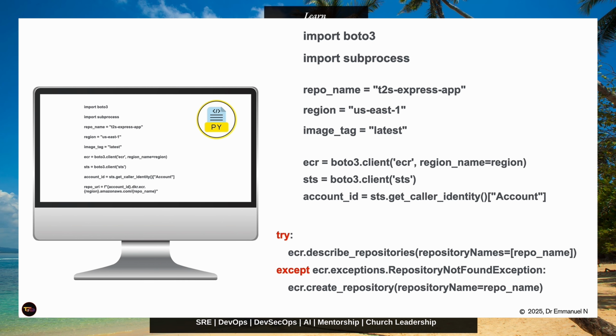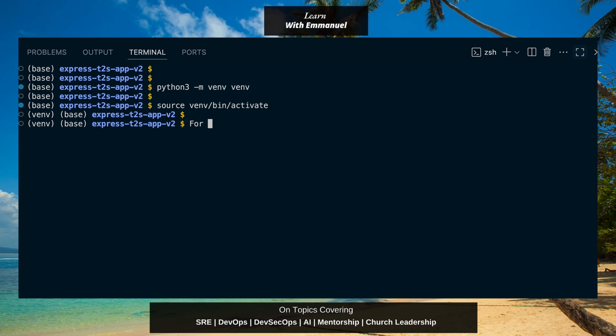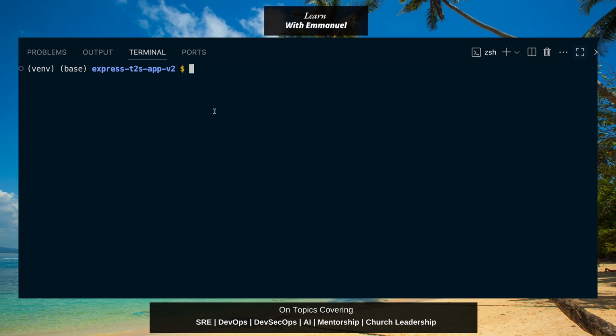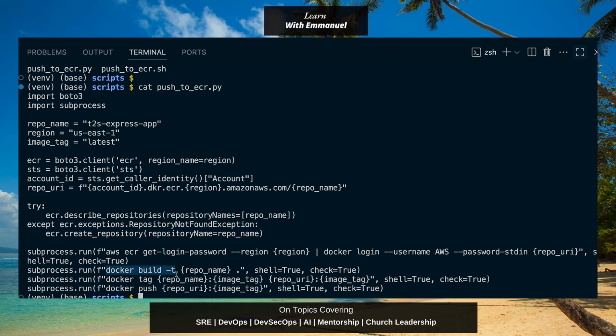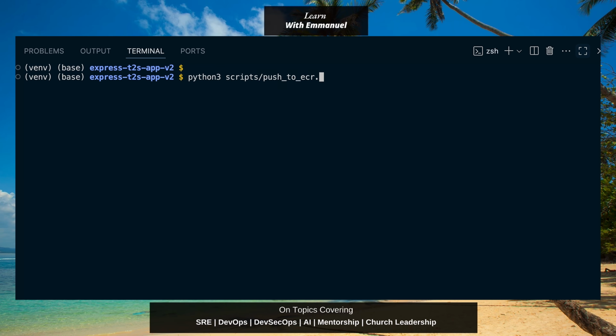After that, we run the same Docker commands as before using subprocess.run. So we are doing the exact same thing as in the bash script, simply using Python now instead of shell. This approach is helpful if you want to embed this logic into a bigger Python-based automation or DevOps tool. Again, during the video, you'll see my terminal running the script, and then we'll verify it in the AWS console.